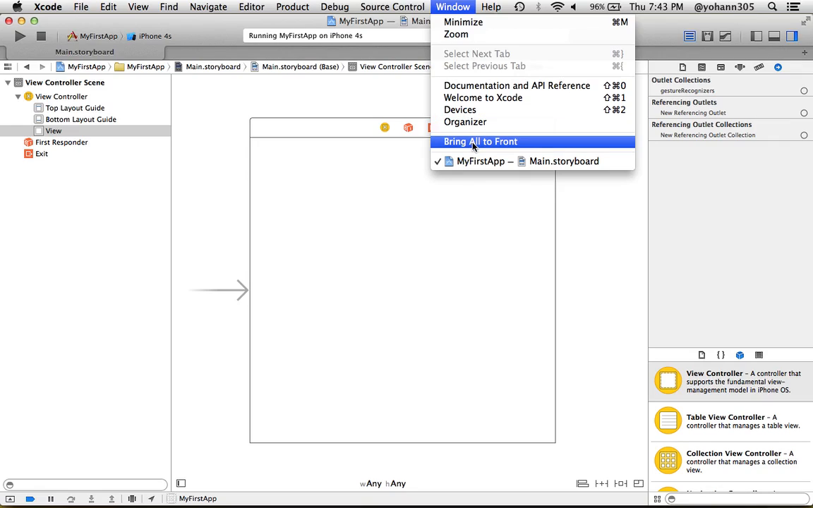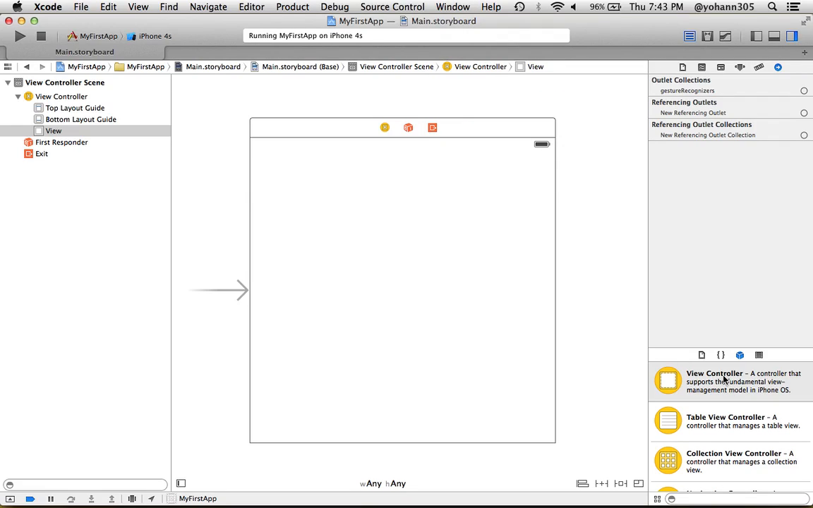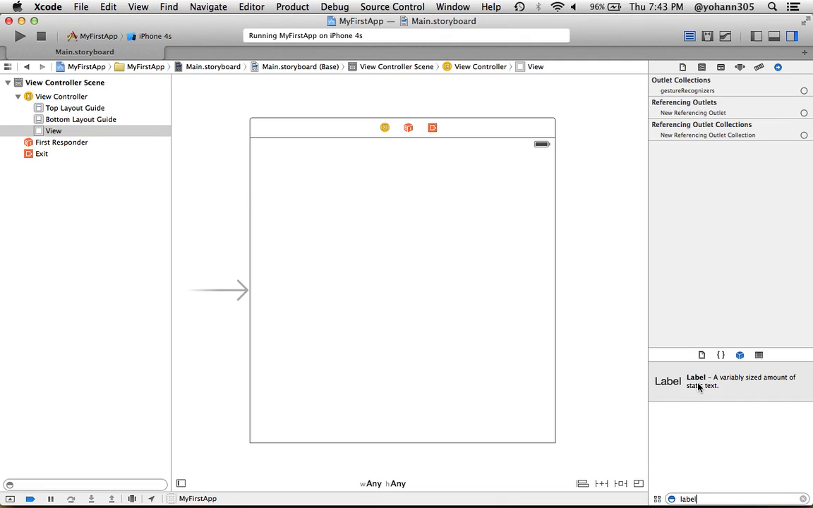That's one way. And right here, I want you to click on the search right there and look for label, okay? If you look for label, you see a label. And what it is? It's a variably sized amount of static text, okay? So we want to display some text. We're gonna drag and drop this label right here, okay, to the center of the screen.